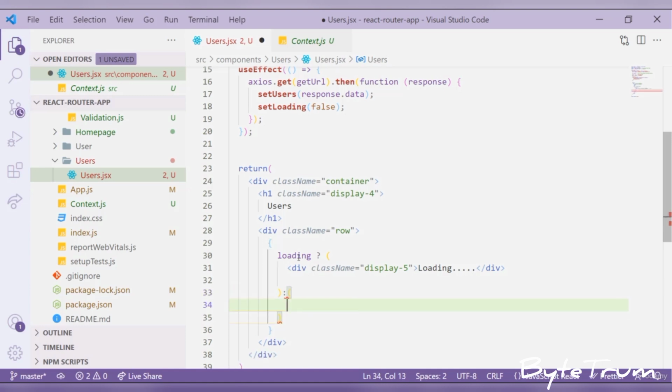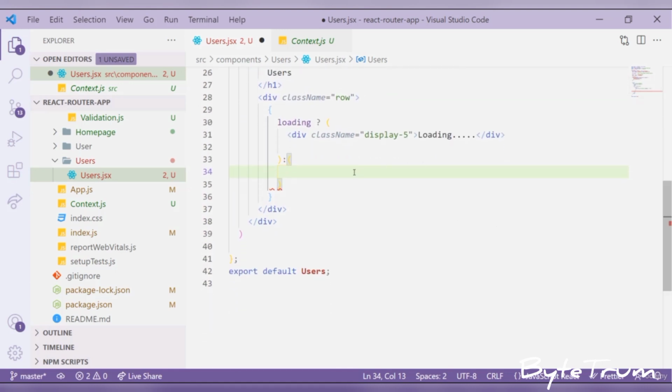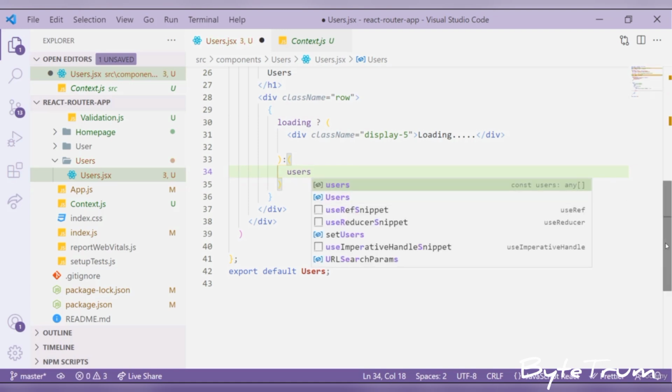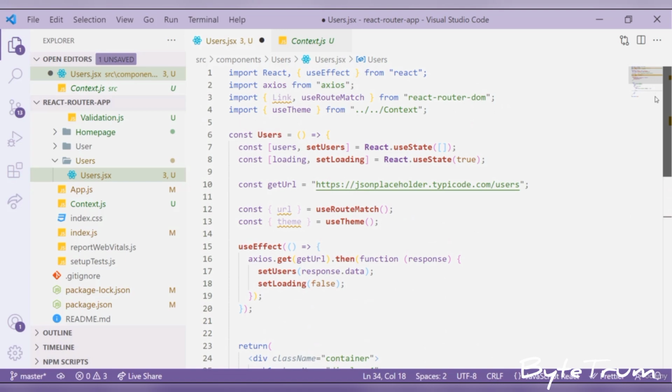And what if this is the case? What if our loading state is false, which eventually it is going to turn to false once our data has been loaded? Then we want to map the data to our user component. So for that purpose, let's create a mapping. So users, which is going to be an array of data that we're going to get from our API. So here is our users.